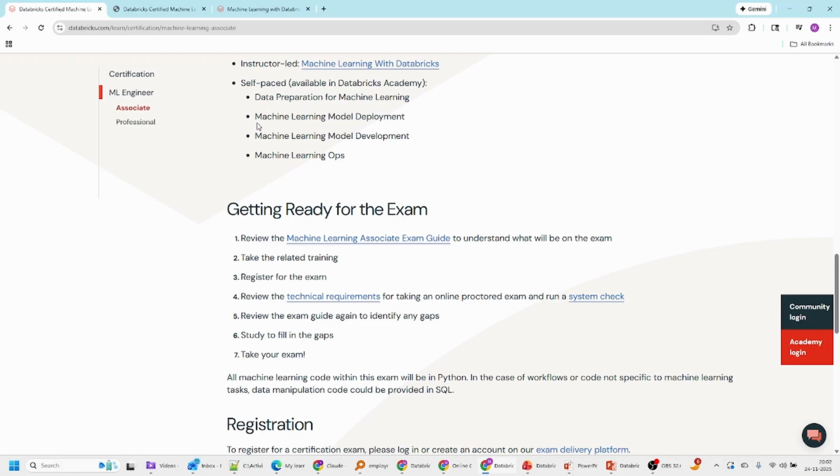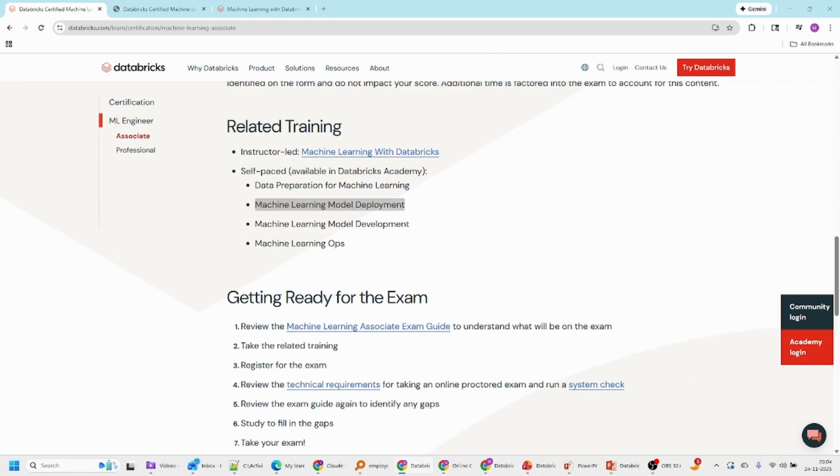Then there's machine learning model deployment. This is huge. It's not just about building a model, it's about getting it out there where it can actually make predictions and provide value. You'll learn how to deploy models in Databricks, manage versions, and ensure everything runs smoothly in production. We also have machine learning model development. This is where you focus on building, training, tuning, and evaluating models. You'll learn how to select the right algorithms, optimize hyperparameters, and assess model performance. This is basically the heart of ML work in Databricks.